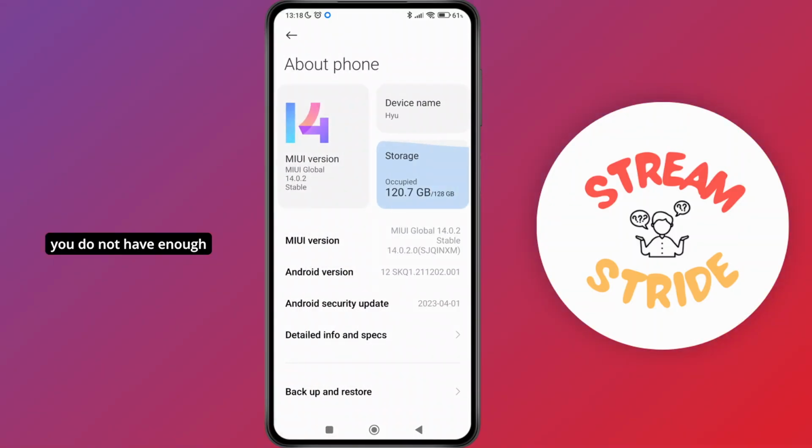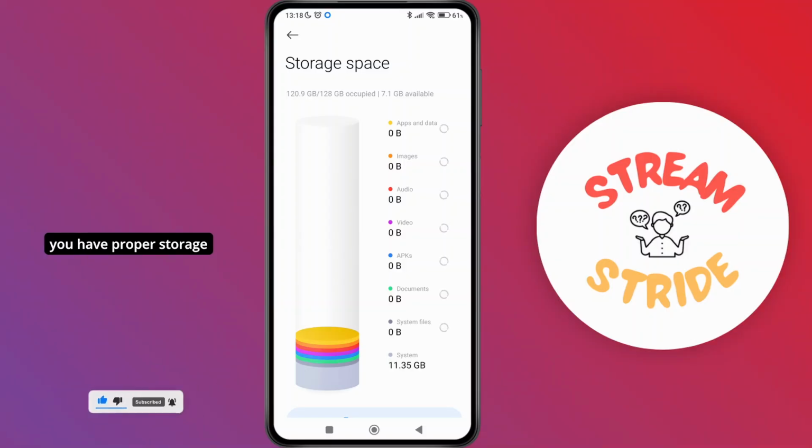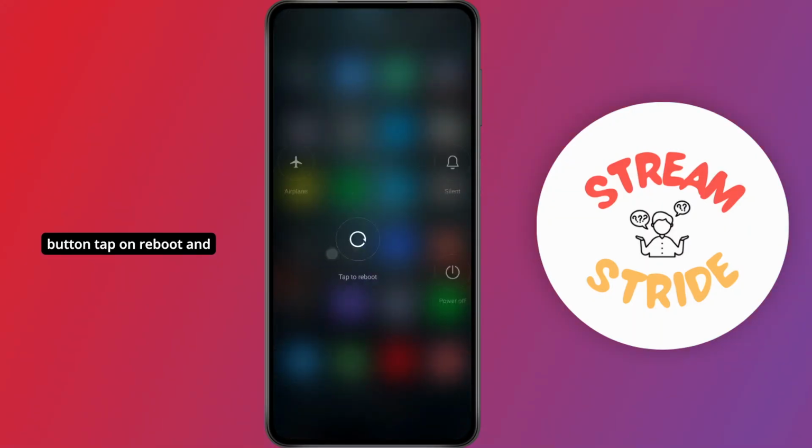When you do not have enough storage, then we tend to have issues in installing the applications and we get app not installed errors. So make sure that you have proper storage space so that the app will get installed. And if that does not work out for you, again you can simply make a long press on the power button, tap on reboot and restart the device.